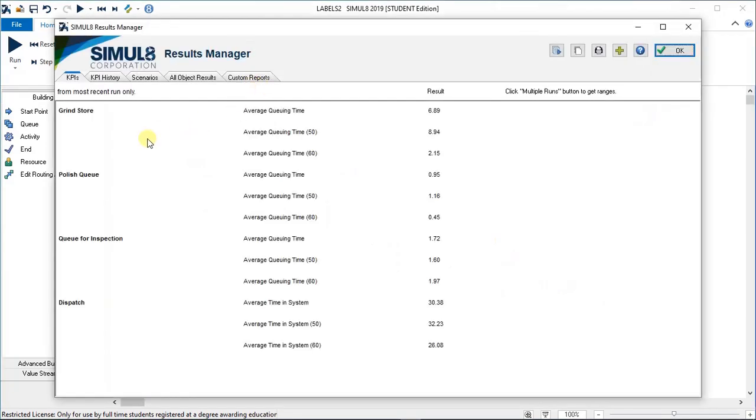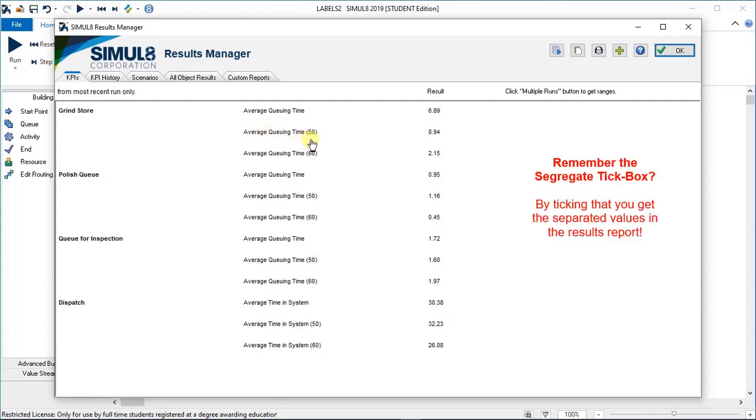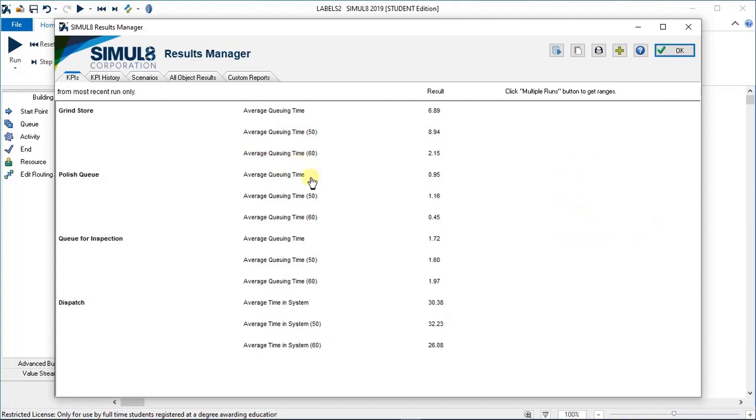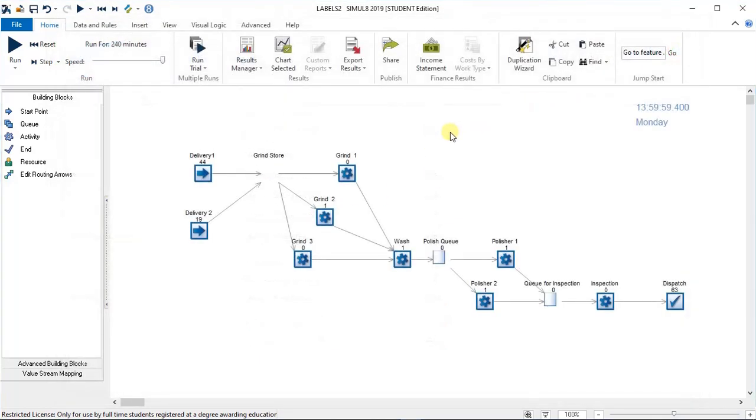I can go to my results manager, and now we can see that the average queuing time is indicated. That's the average queuing time for all parts. There's the average queuing time for the parts with a 50 priority, and the average queuing time for parts with a 60 priority. In this case, you can see that anything with a 60 priority has a much shorter queuing time. All right, and that's how the urgency or the priority option works in labels.